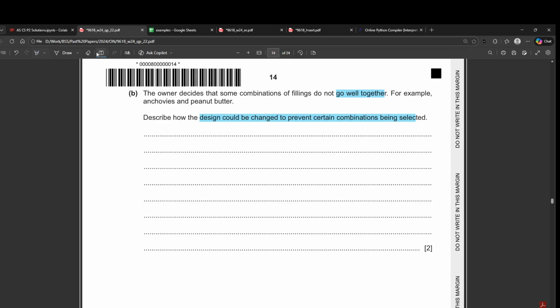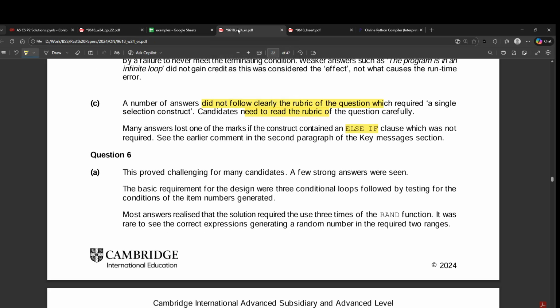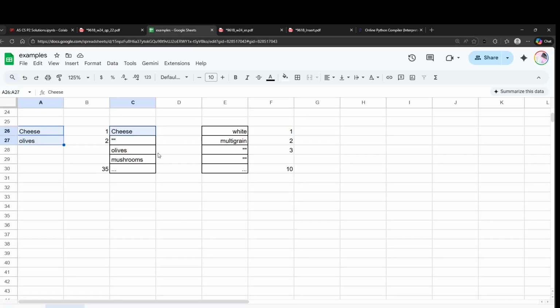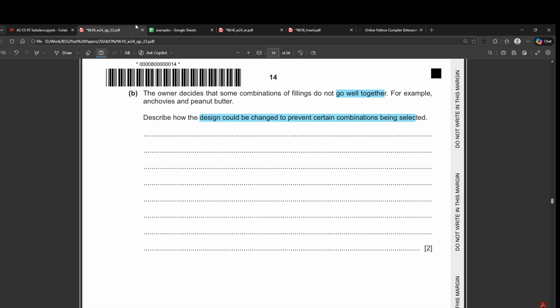Okay, so the easiest solution here could be that you can just create another array of good combinations. So you can have another array, and then you can have, let's say, cheese and olives and mushrooms, and then you have the multigrain, and then you have the white bread, and then maybe you have jalapenos, etc. So you can just store all of them, and then you just randomly select from this list, something like this. Or the other method could be that you can just separate out the whole thing. You can have one with bad choices and one with good choices, and then you can choose between them.